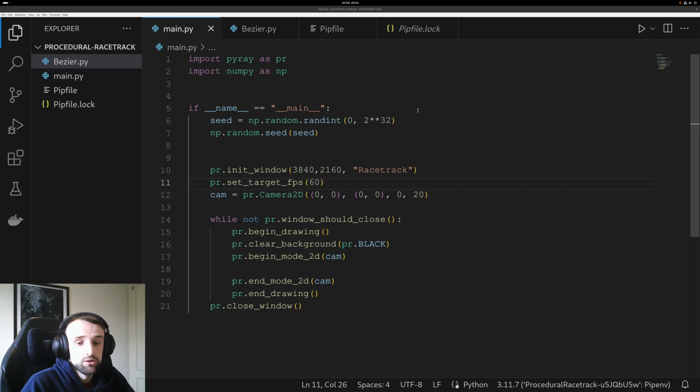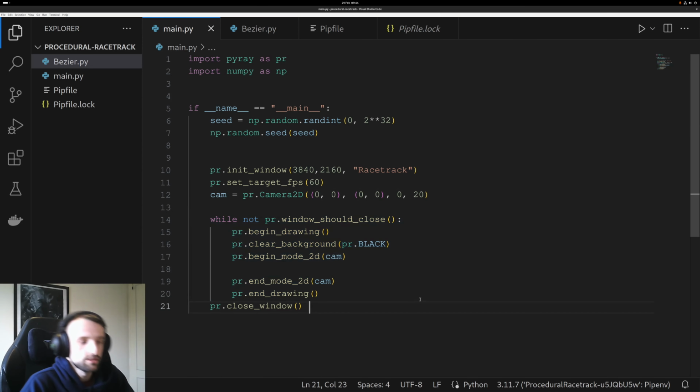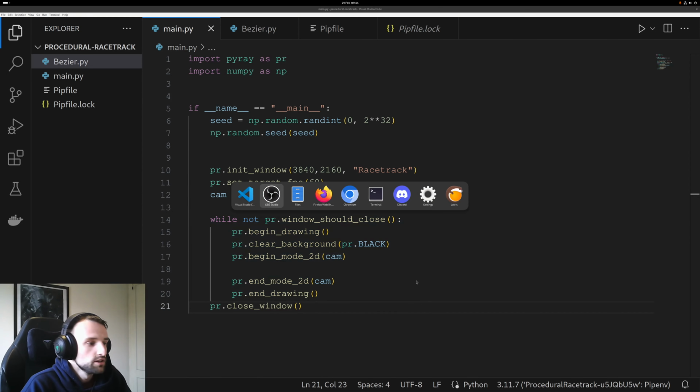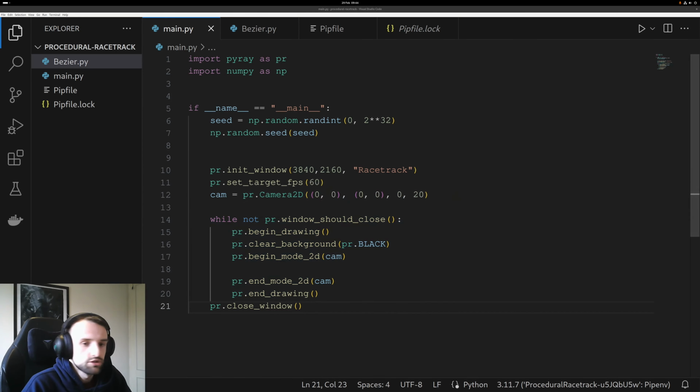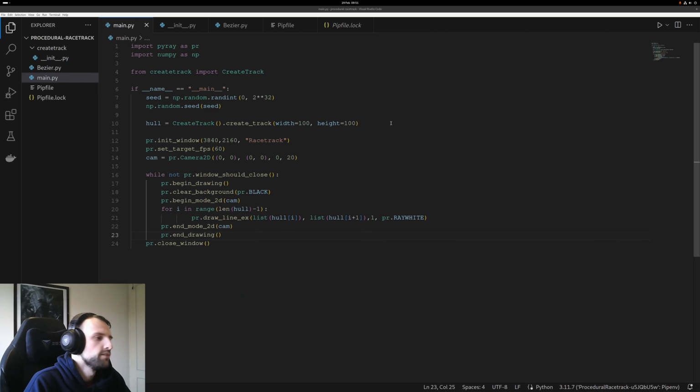To represent it in 3D, we're going to be using Raylib here, or the binding for Raylib in Python. This current scene is simply creating a window, this window, and then setting a camera with a 20 zoom, and having the background black. So if I run this, python main.py, there you go. All it is is a black screen. That's all it is at the moment. So let's begin.